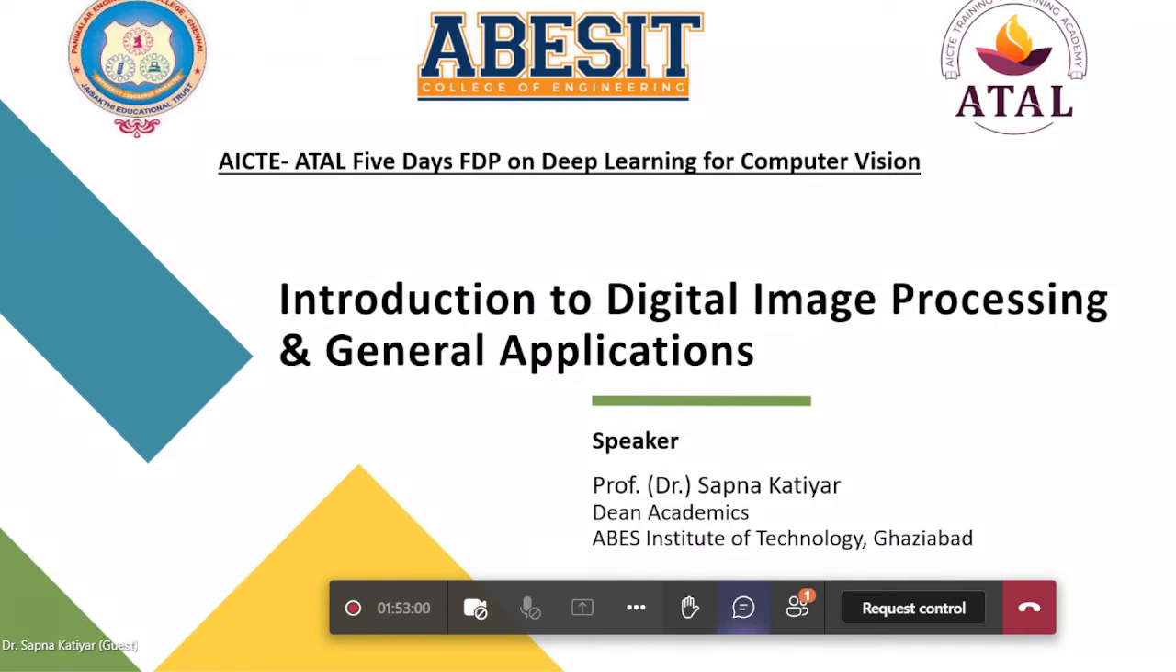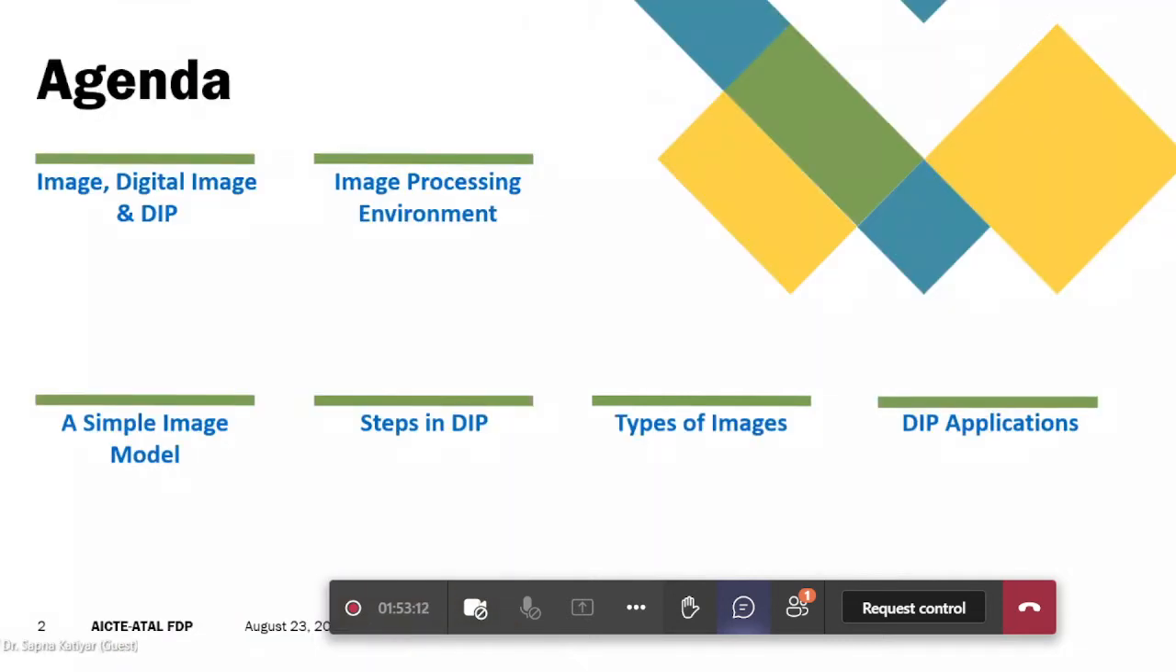Some of you might not be aware of the DIP, what is the image, how to represent it, though with the basic terms you are already aware. To start with this particular session, I'll be talking about what is image, what is digital image, and what do you understand by digital image processing. Then what kind of environment is for the image processing, a simple model, what are the various steps in digital image processing, types of images, and the general applications. Some specified applications based on the optimization I'll continue in the next session, session 3.